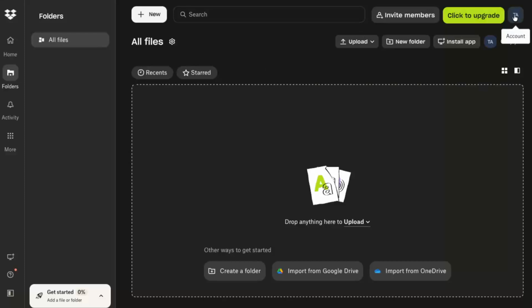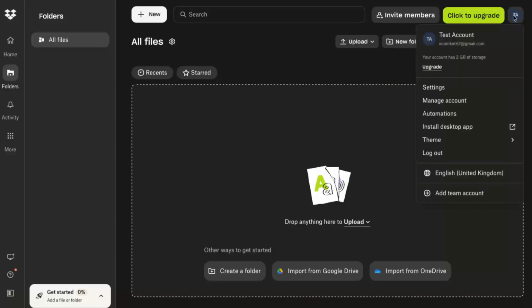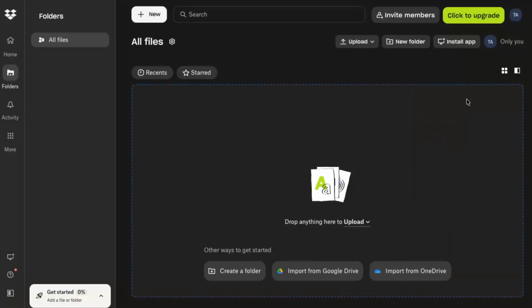Once you're on your Dropbox homepage, move your mouse to the top right corner of the screen. There, you'll see your profile icon. Depending on your account, this might be your initials, a profile picture, or a small avatar. Click on that profile icon to open a drop-down menu with several account options.